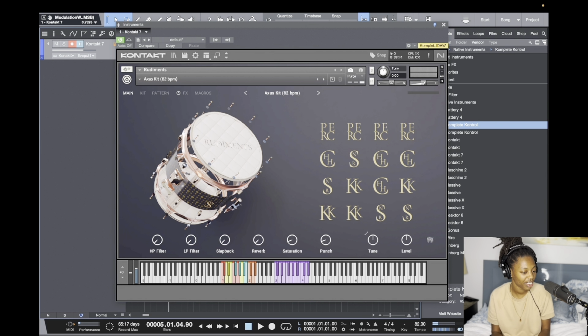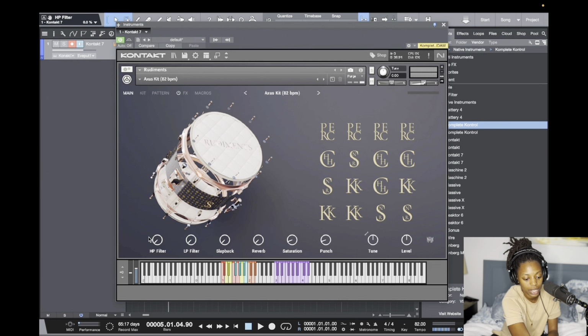Okay, so they have some very unique patterns in here. At the bottom of this kit, there is a section where you could alter the sound of the drum. So let's play a loop and mess around with these. So this is the high pass filter.